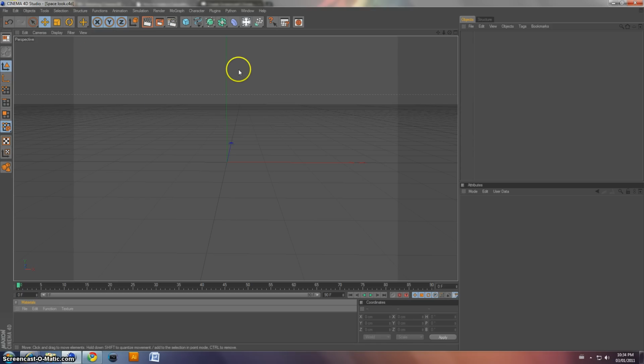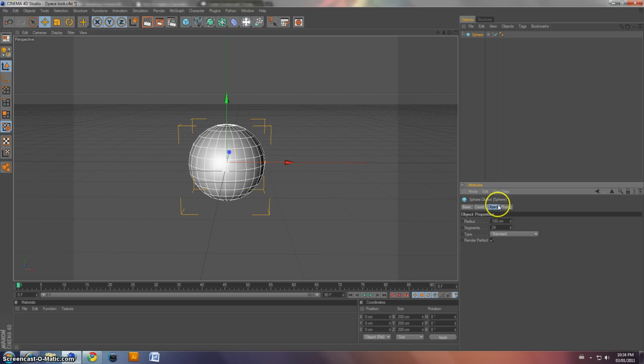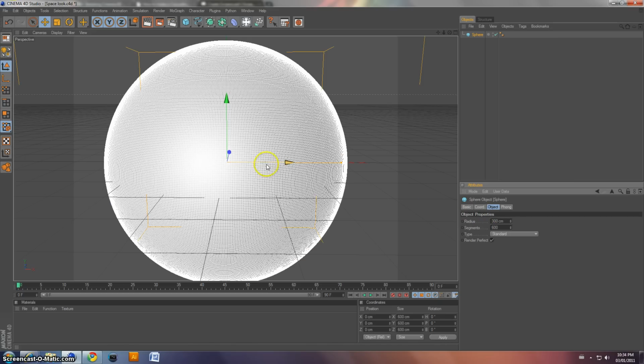So what you're going to do is make a new file. I just named mine space look. Then you're going to create a sphere. In the object panel, change the segments to 600, and make the size around 300. Now you've got all these little segments here.